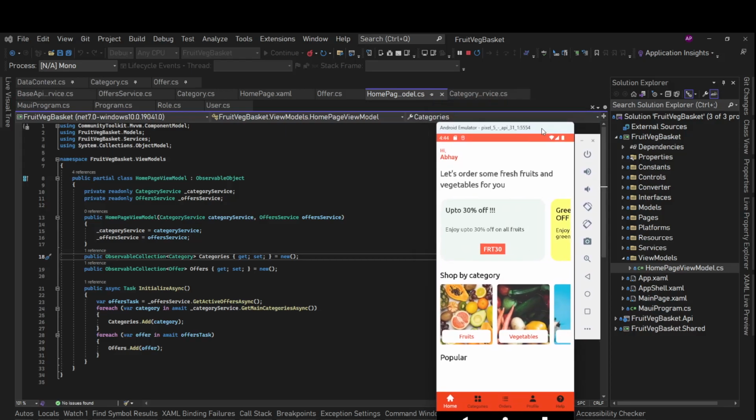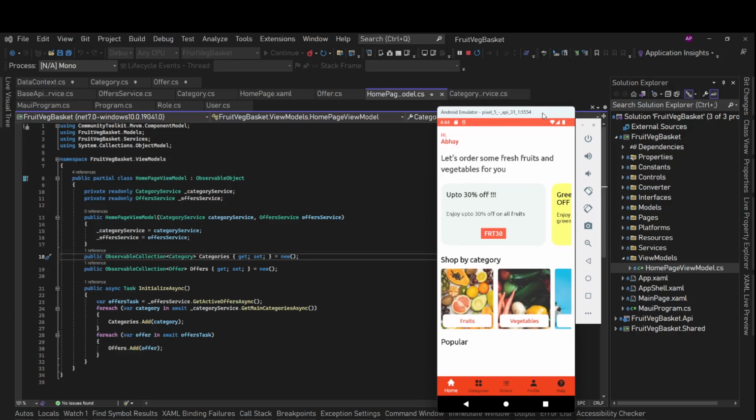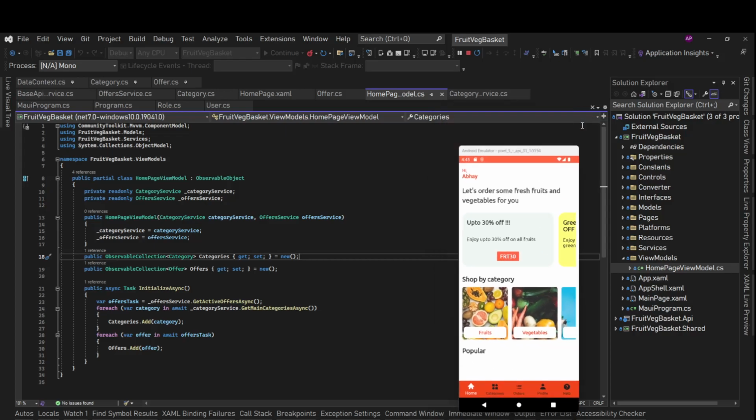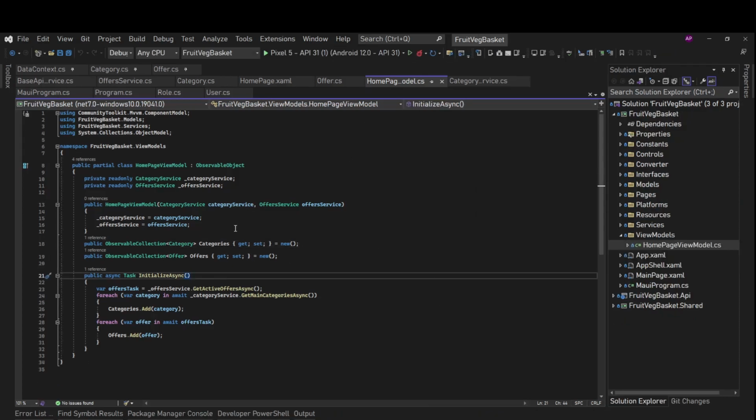So ideally we should have a loader indicator. That will be good UX. So first let's do that, and after that we'll work on this product section. Fine. So when we are loading the data, we should have some flag which says that currently we are loading the data, and now we have loaded all that data.